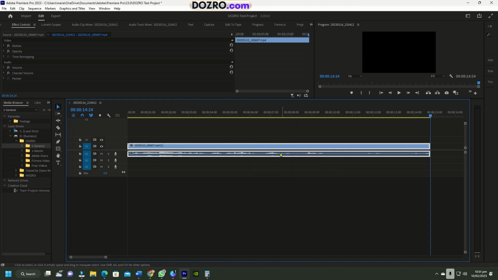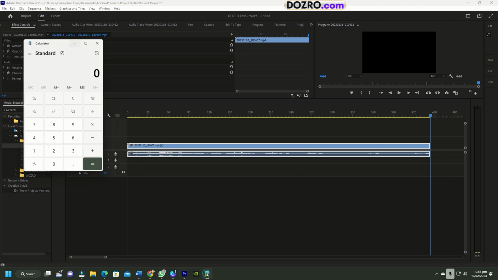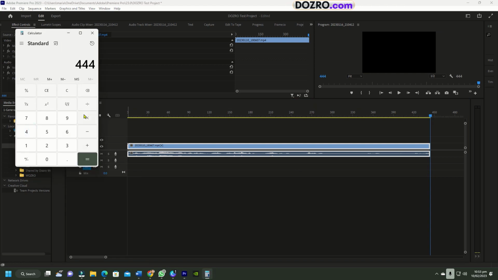Here is yet another scenario of a lengthy clip with a duration of 14 seconds and 24 frames. Suppose I want to split it into 10 equal parts. I will right-click on the current time indicator and change the format to frames. So 14 seconds and 24 frames are equal to 444 total frames. To split it into 10 equal parts, divide 444 by 10. But it is not divisible in full frames.